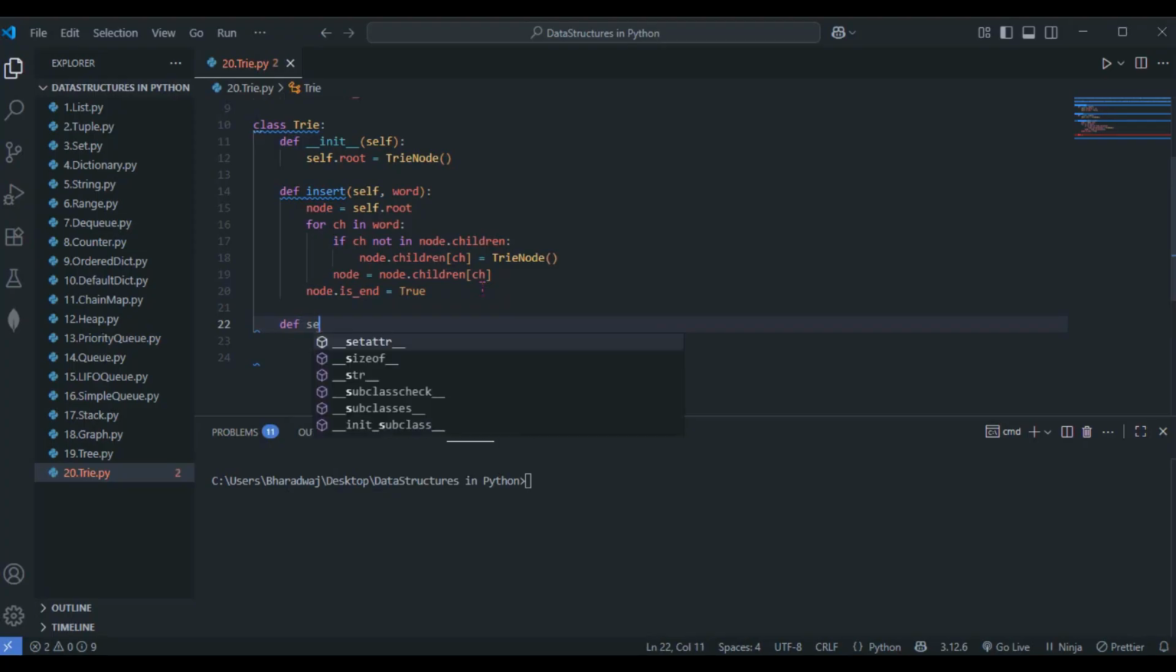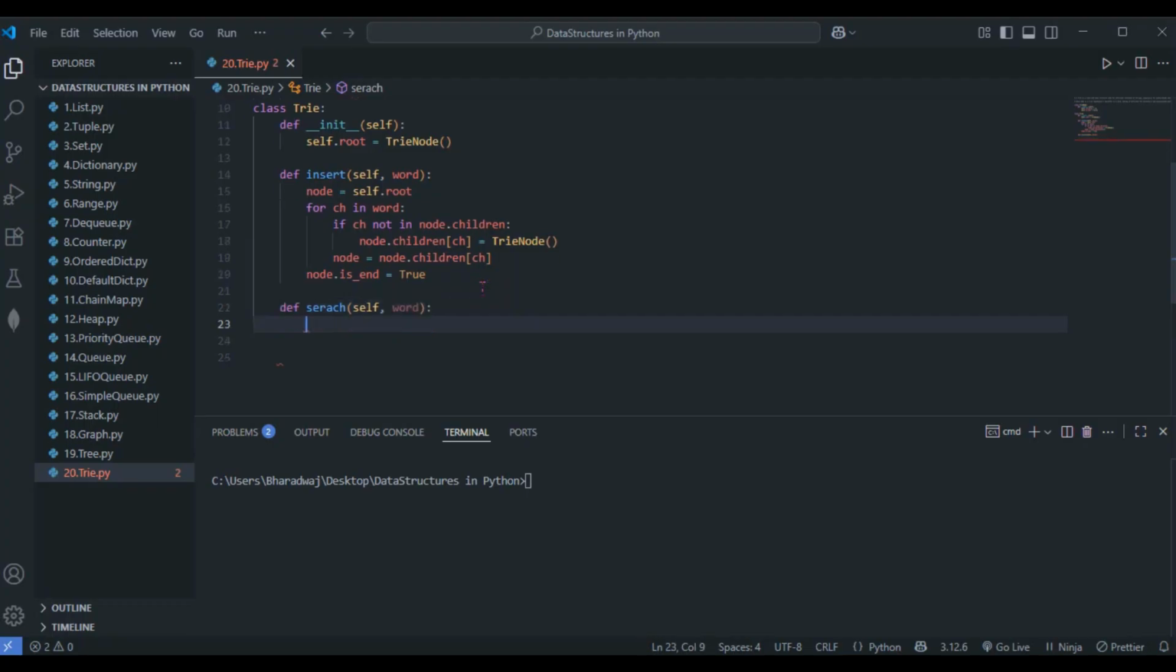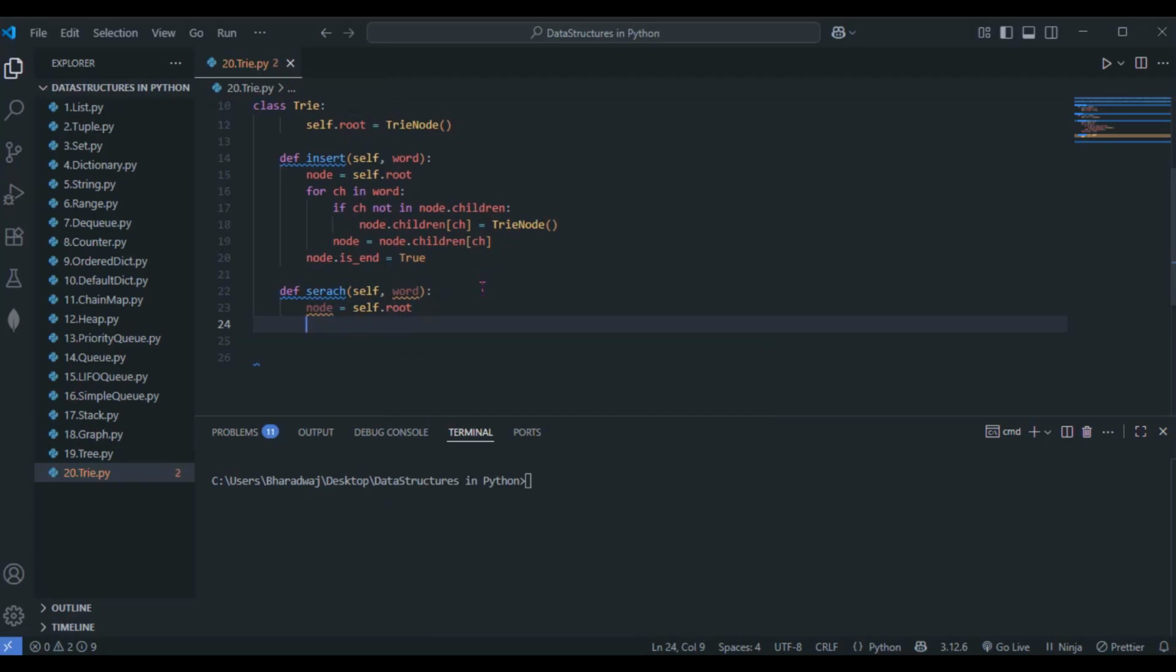So I'll just go with def search. Let me go with self here along with the parameter word, right? So this is fine. Next, we have to start from the root. So let me assign node to self dot root. This is fine.